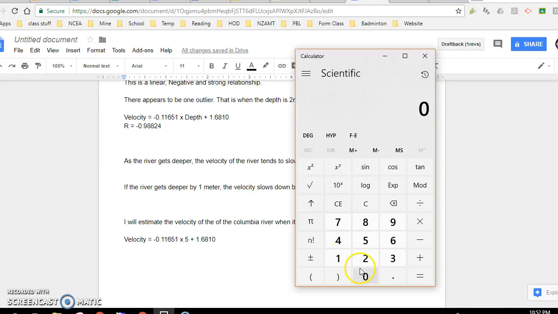You've got to put the 0.11651. I'm going to forget that it's negative. And I'm going to times that by 5. Put in a plus, and we're going to plus 1.681. Yep, I don't worry about that. Equals, and we've got this number there, 1 point, which is pretty close to that 1.1 that I said. In fact, I'm going to round that to 1.1 because this is an estimate.